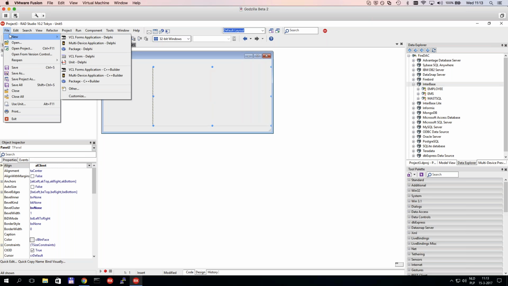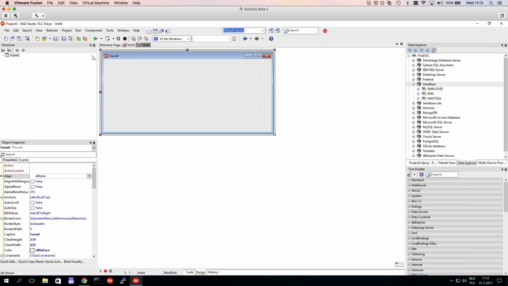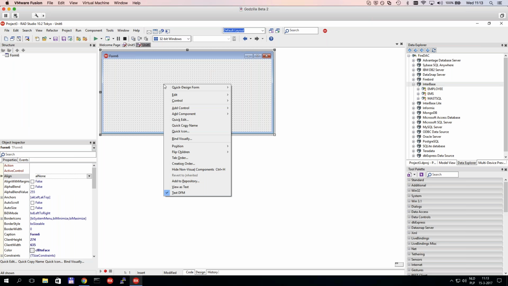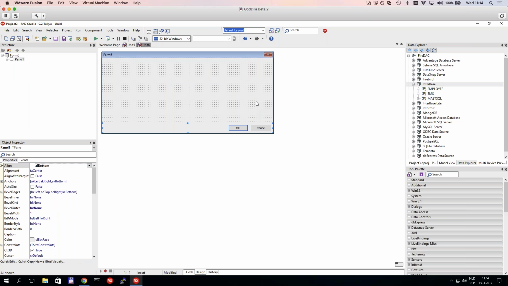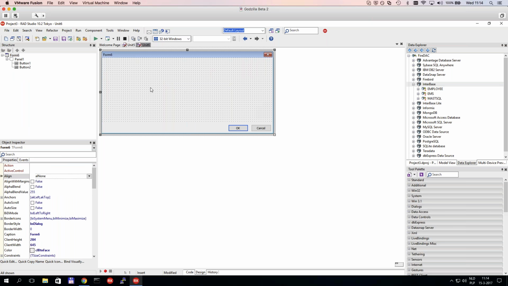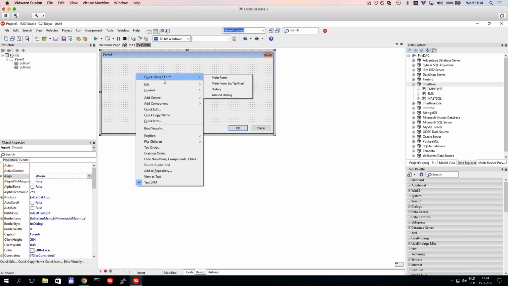So I can go further and maybe add more forms to this application. Right click on it and maybe build a dialog component, a dialog form. So this is all about the developer productivity, and you can very quickly set up forms. One, to be very quick, but also to have a certain standards across different forms, to have a unified look and feel.